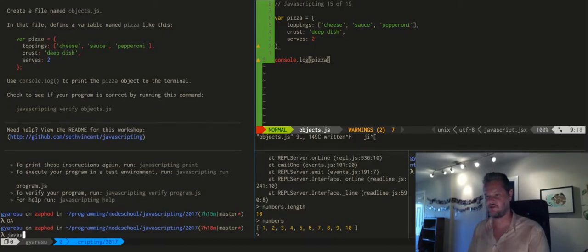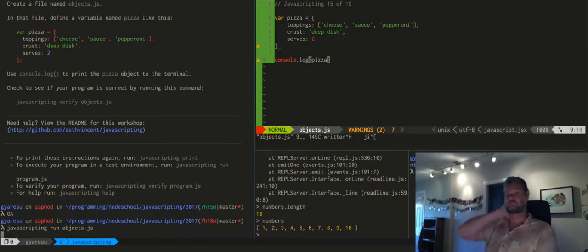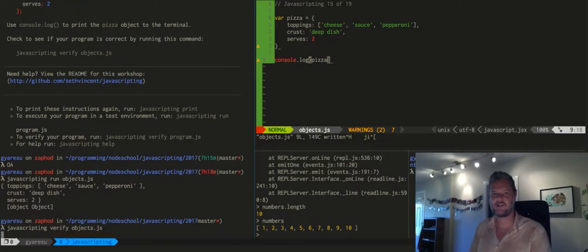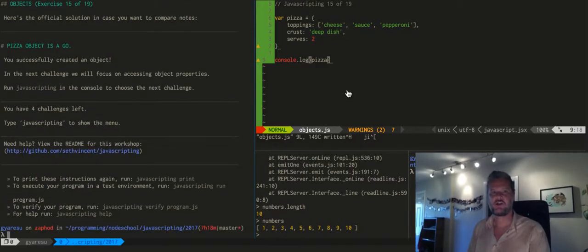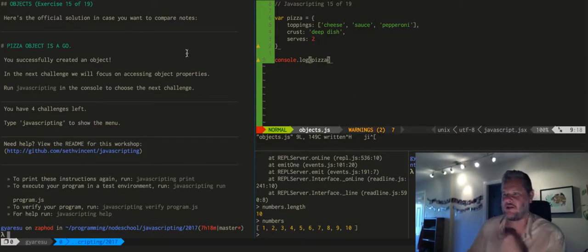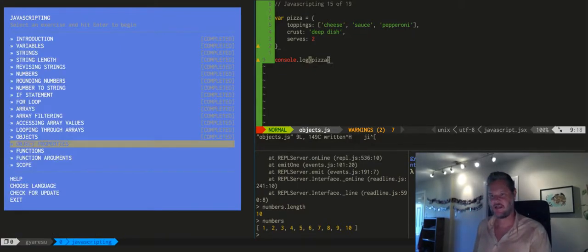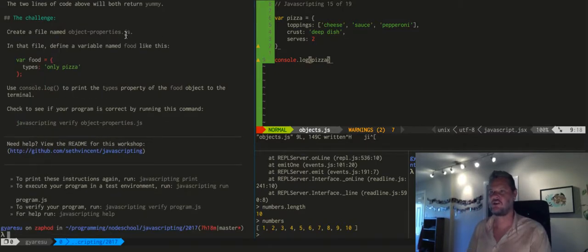Scripting. Let's go run objects. And there's our object. But if we want to pass, we want to verify objects.js. And then pizza object is go. Excellent. So we just want to go back to our JavaScripting menu and object properties. Let's have a look here.